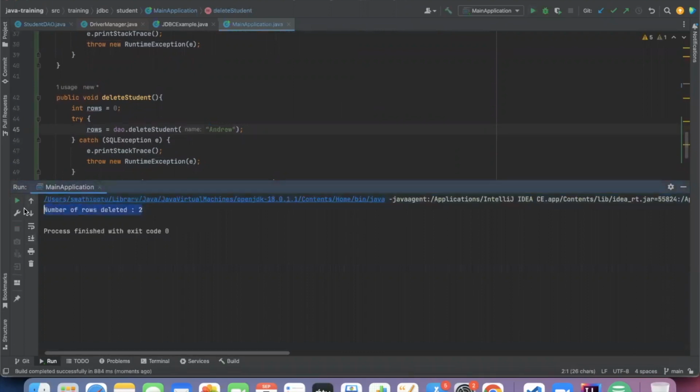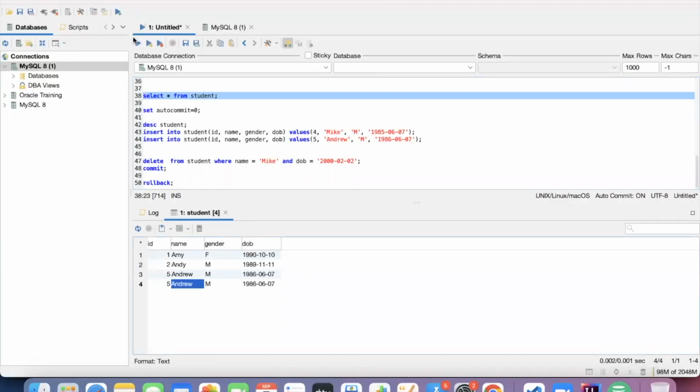Number of rows deleted 2. So there will not be any more Andrews here. This one. So this is how you can use the delete statement. So far, any questions here? No, sir.